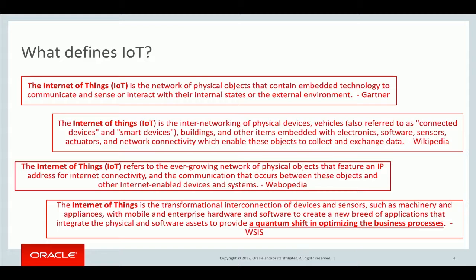On one end of the spectrum, you have folks thinking about IoT as an efficient way of interconnecting devices, machine-to-machine connectivity, machine-to-machine communication. On the other end of the spectrum, you have folks who define Internet of Things as a transformational intercommunication between sensors and devices on one end, and your enterprise software and hardware. And at the end, the benefit of it is a quantum shift in optimizing business processes.